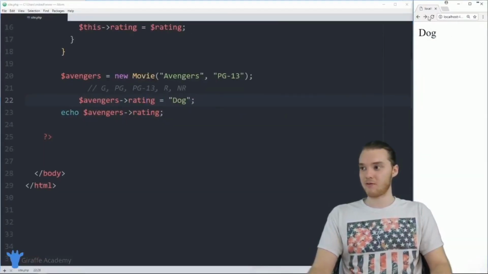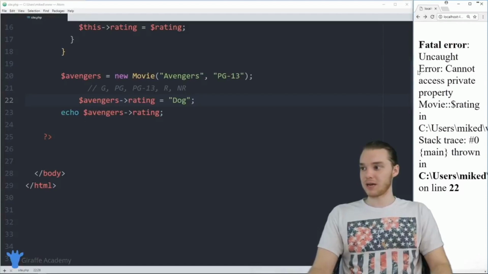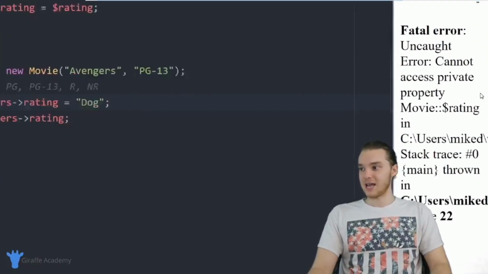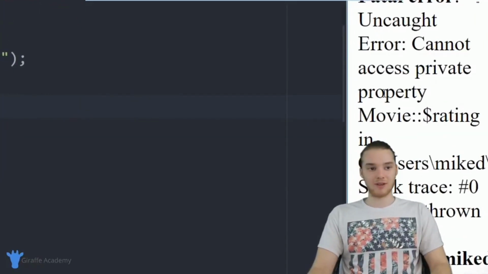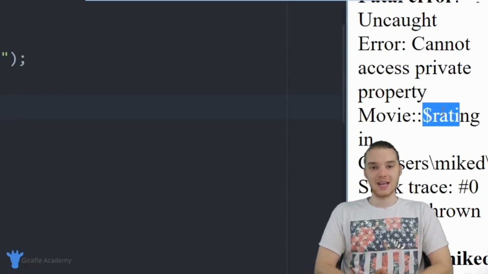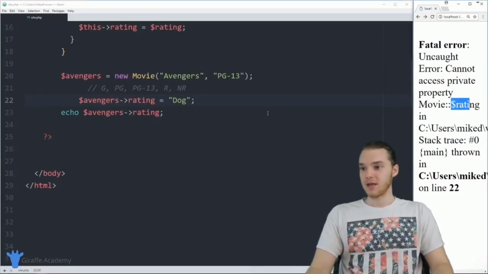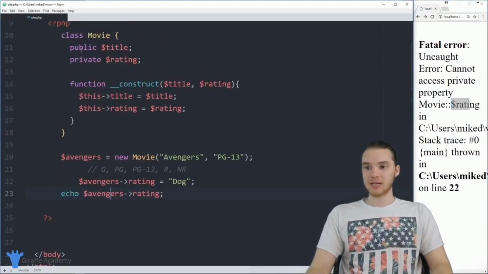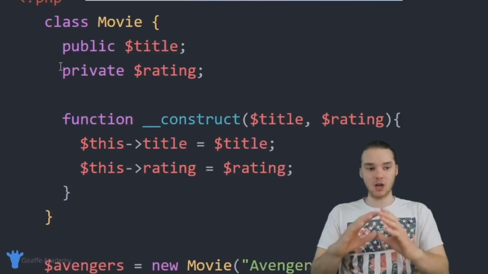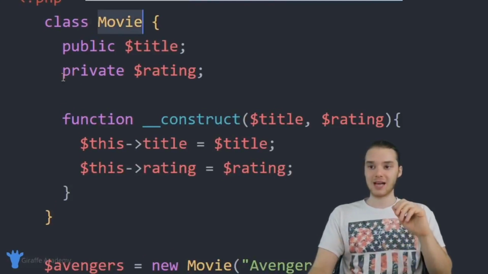So if I came over here and I refreshed my program, you'll see we're getting this fatal error. It says, cannot access private property movie rating. Basically, it's telling us, hey, that movie's rating is private, so you can't access it anymore. And like I said, when we set something as private, it means that only code inside of the class that it's declared in is able to use it.